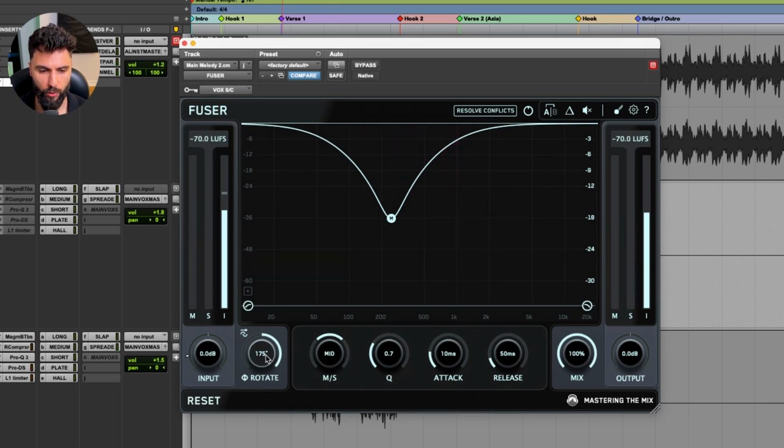So FUSER's decided to adjust this to 175-degree rotation, ultimately better aligning the main melody and vocal waveforms. And now this is where we get to admire the difference, without me having done any adjusting at all, and simply relying on what FUSER has decided to do for me.